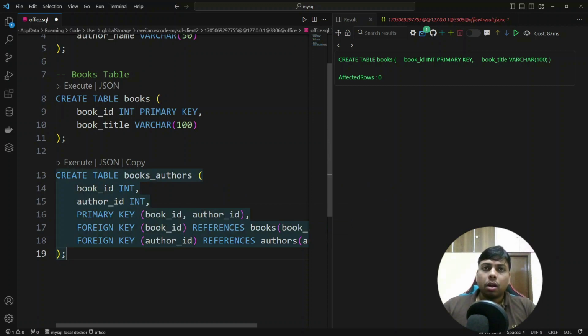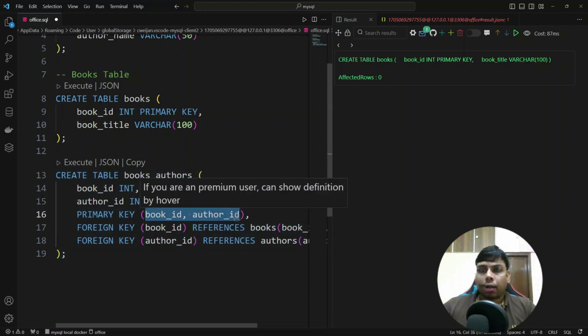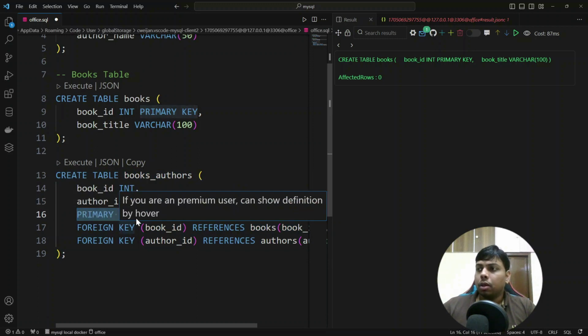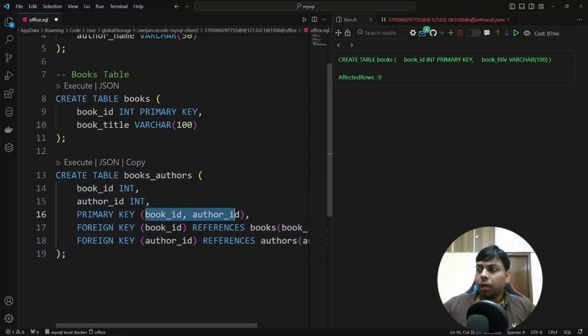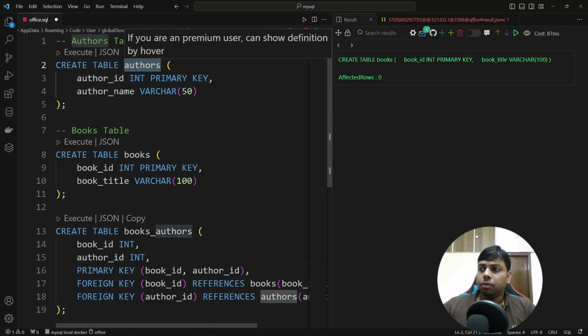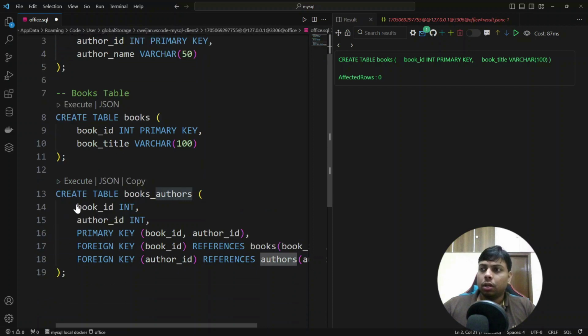But what uniquely identifies a row in this table is the combination of book ID and author ID. That's why the primary key is the combination of both book ID and author ID, because these two columns together can uniquely identify a particular row in this books authors table. And we have foreign keys. The book ID is a foreign key to the books table and the author ID is a foreign key to the authors table. This foreign key relationship we have seen previously.